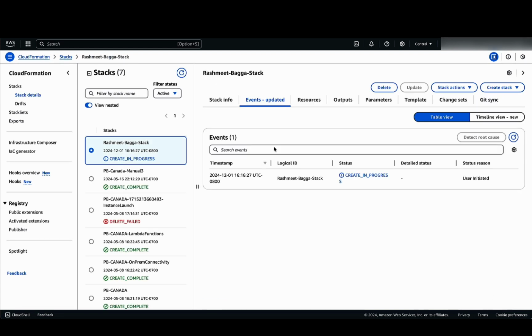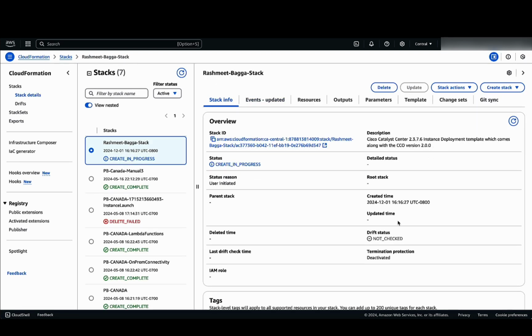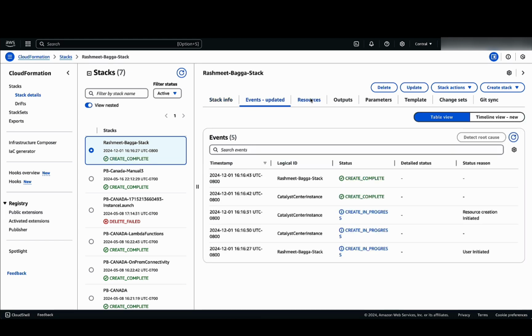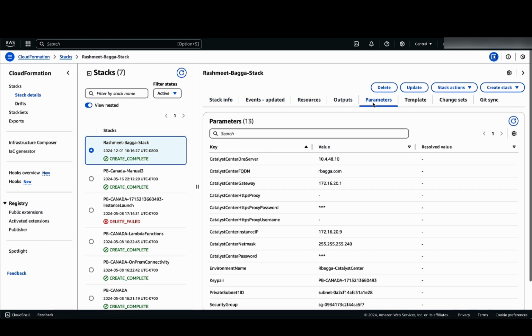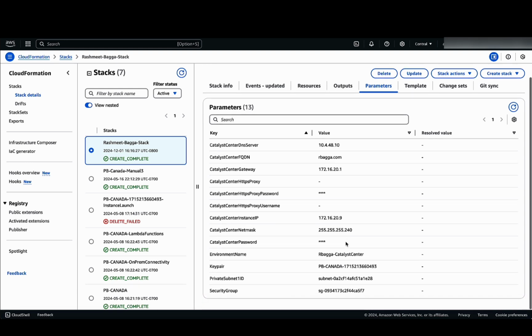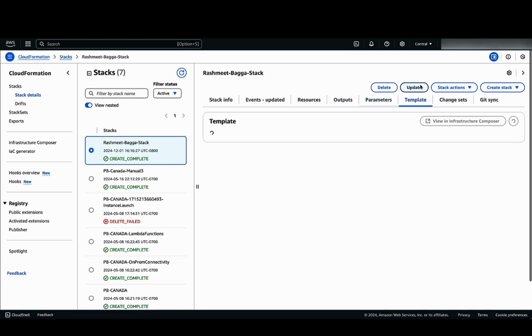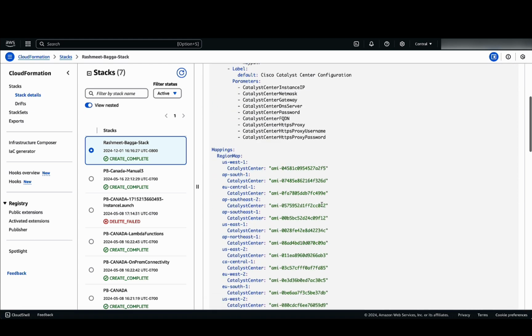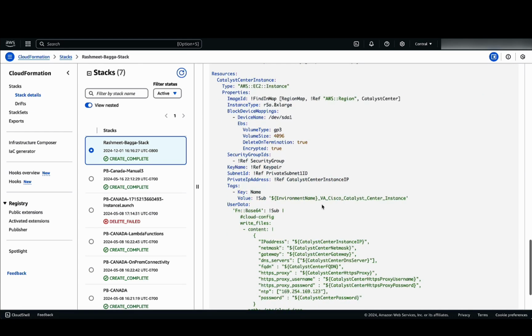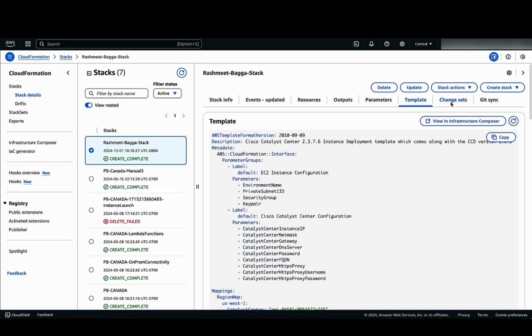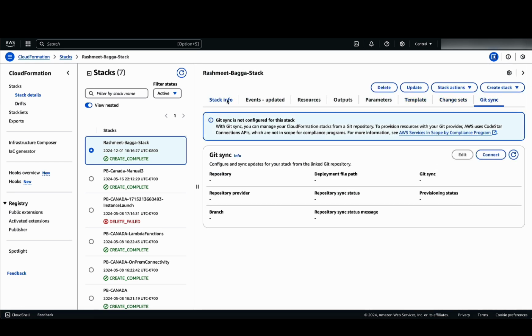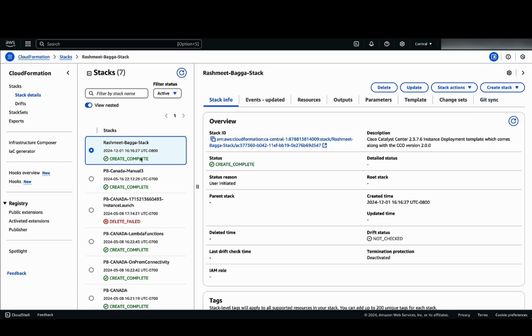Once we have the stack created, here in the stack info, we can see the stack is create in progress. In the parameters, basically we can see all the configuration inputs that are being used in the create stack. And when we click on the template, we can see the YAML file we have input in the CloudFormation template. And now if we see in stack info, we can see that the stack status is create complete.